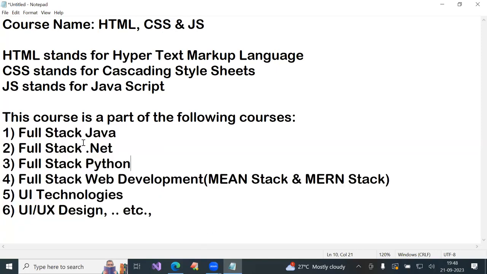See, this course is a part of these many courses. So Java students will also attend this class, .NET students will also attend, Python students will also attend. Even MEAN stack, MERN stack people also. UI technologies, UX design. So there are so many courses that require HTML, CSS and JavaScript. These are all for web applications.